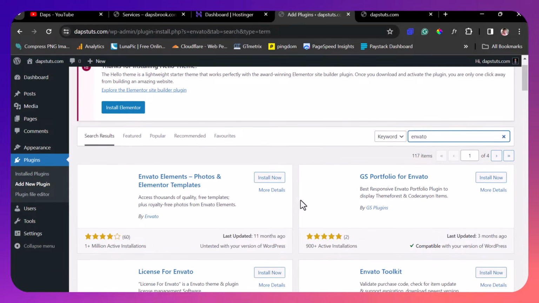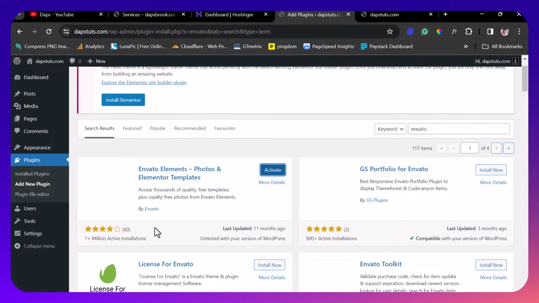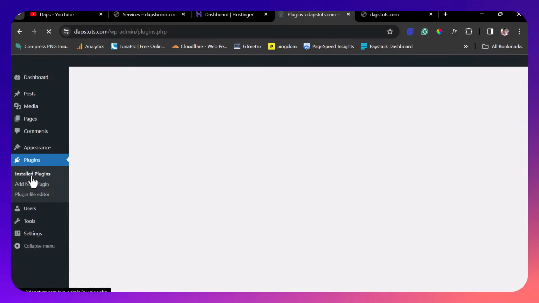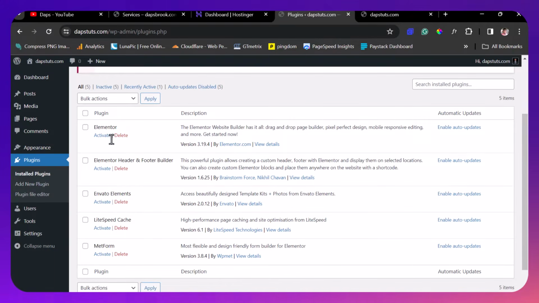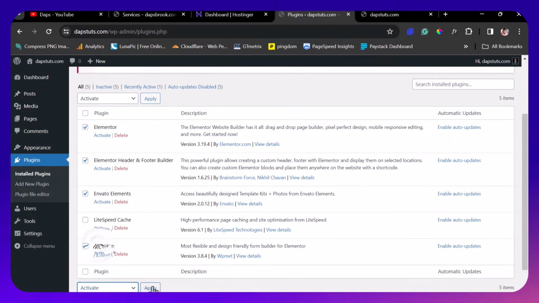The last plugin we're going to be installing here is called Envato. We would be installing this plugin here called Envato Elements Photos and Elementor Templates. It has 1 million active installations. That is a fantastic plugin. So let's come to all the installed plugins. So you can see here I have 1, 2, 3, 4, 5 plugins installed here. I would want to activate all of them except for the Lightspeed Cache. Like I told you, once we are done with the website, we can activate this plugin. So I'll come down here, I'll come to activate, and then I'll click apply.